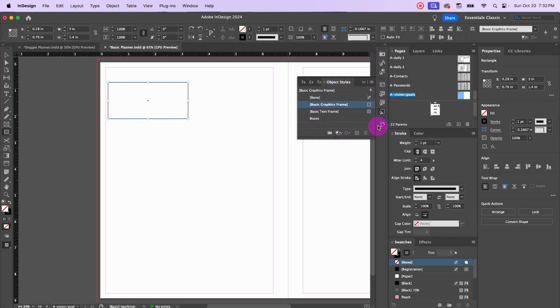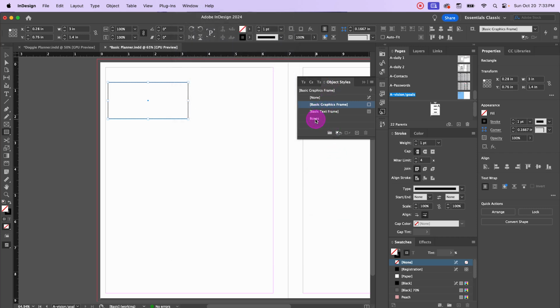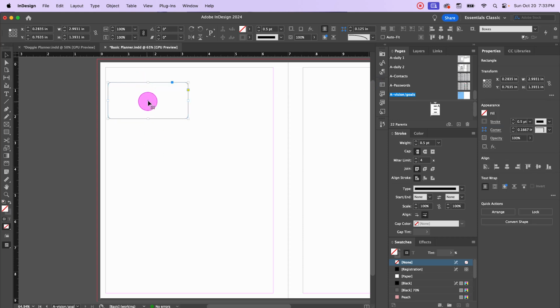If you don't have your styles menus over here, just come up to window, come down to styles, and then you can bring up the windows this way. We created this object style, like I said, in episode 8. And so if you don't have it and haven't been following, you can go back to that. But basically, it is just a 0.5 inch stroke, 70% black, and we have the corners rounded. So you can just create that yourself if you want. Or you could just leave the box as is.